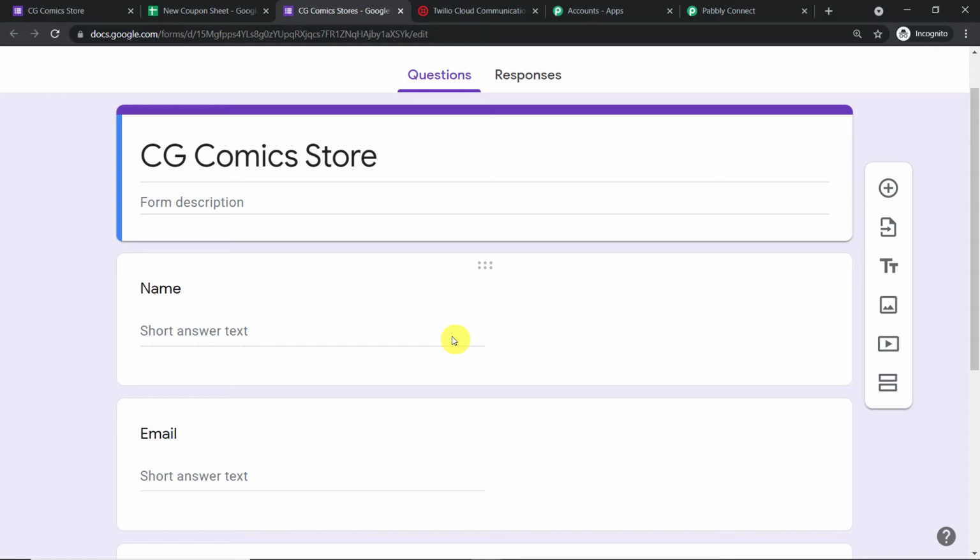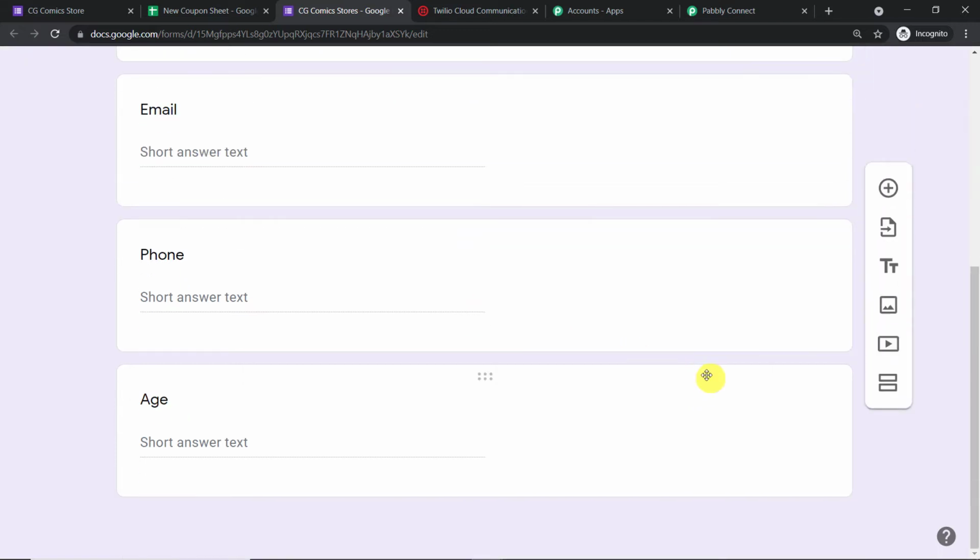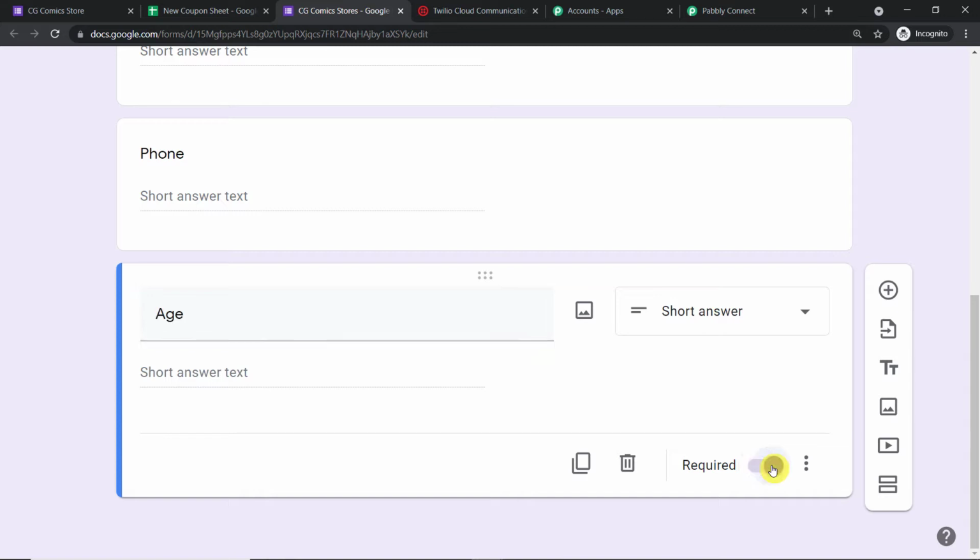And from Pabbly Connect, it will be sent to an SMS sending app like Twilio. If you don't get it, just follow my lead. So we have the last field, that is for the age. We click here and make sure that this field is mandatory.